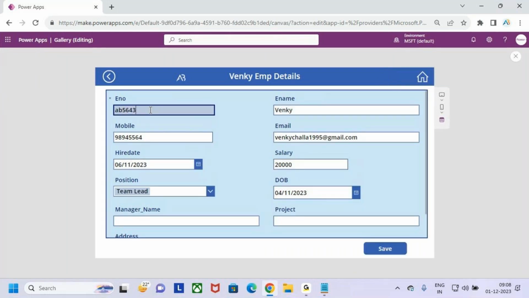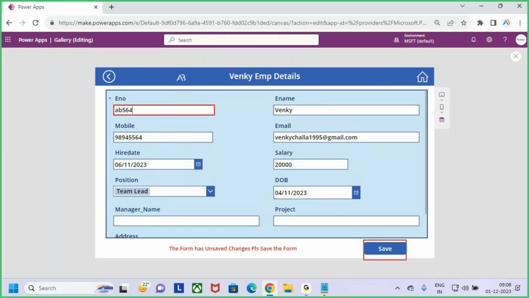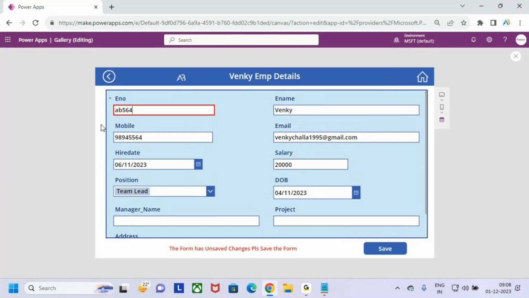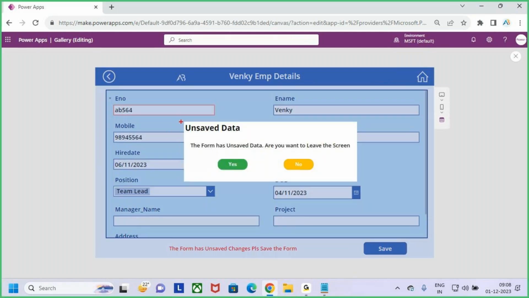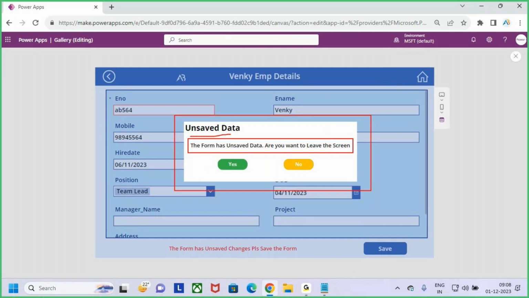Now if I do any changes here without clicking on the save button, and I go and click on the back button, it displays one pop-up window. What's that pop-up window here? Unsaved data is the header. The form has unsaved data, do you want to leave the screen? When I click on the yes button, I'm going to leave the screen.